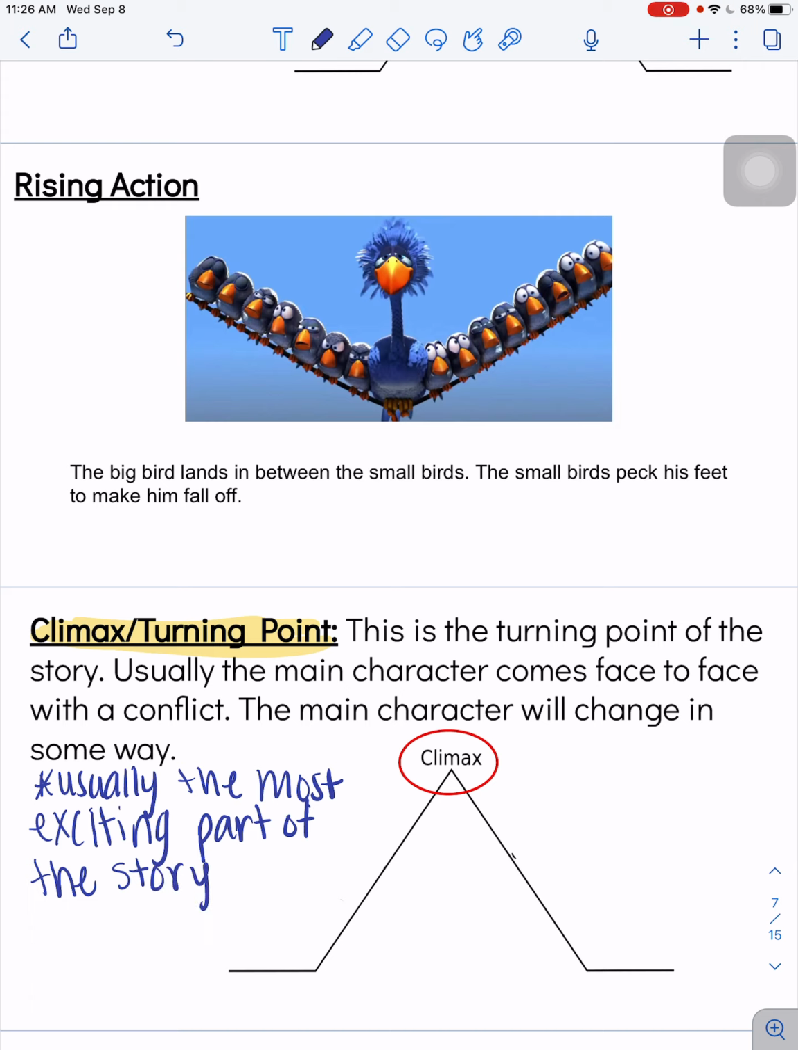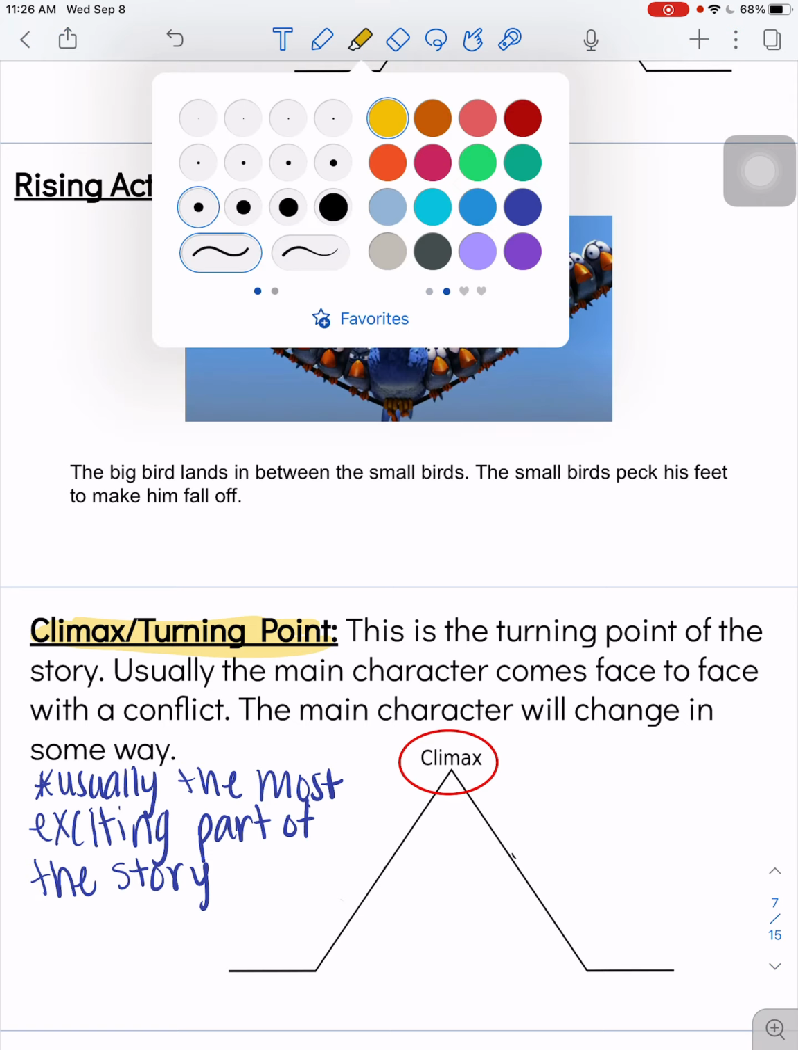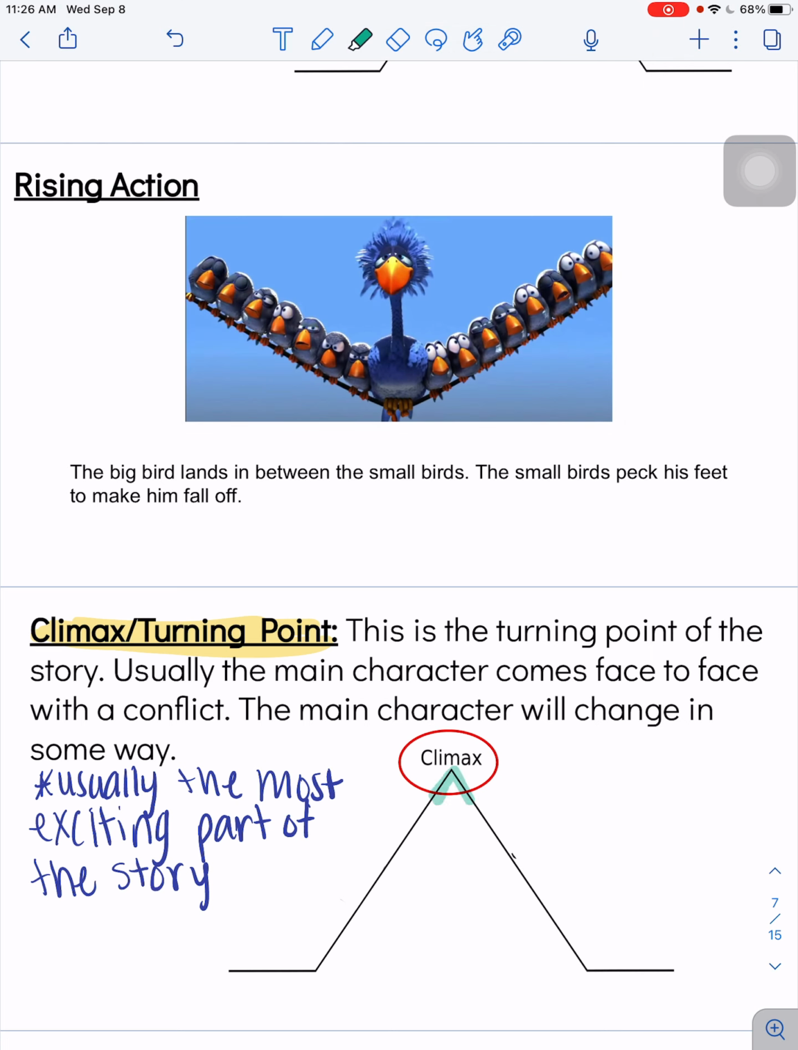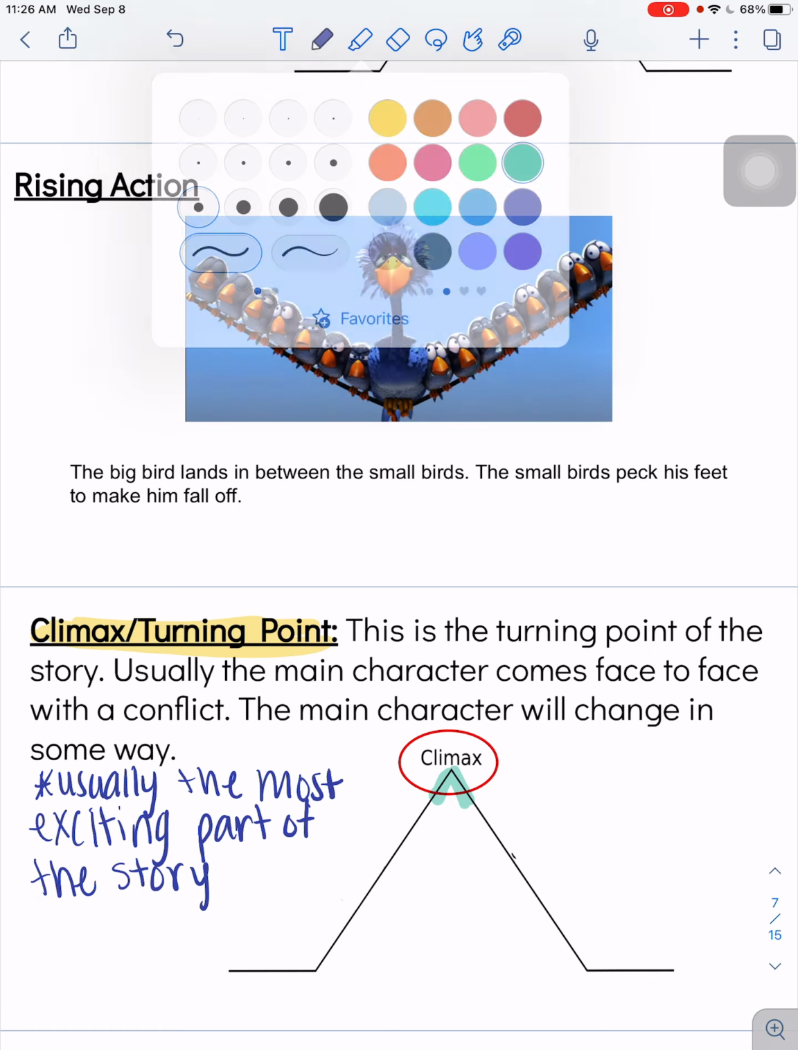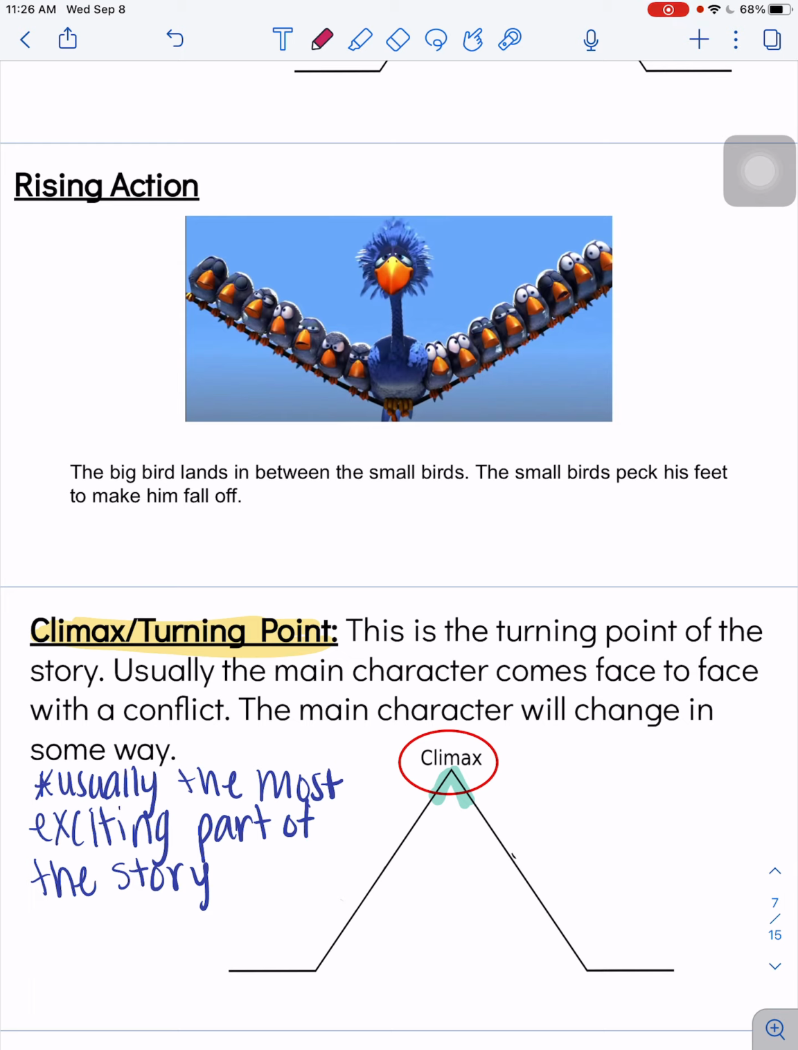The climax is usually the most exciting part of the story. It's the biggest moment in the story. The climax happens at the top of our plot map because it is the most interesting part. Up to this point, everything has been leading us to the climax. We started with our exposition, we got to our inciting incident, all of our pieces of rising action were building suspense, and it finally got us to the climax, which is the most exciting part of the story. This is when our main character comes face to face with a problem.